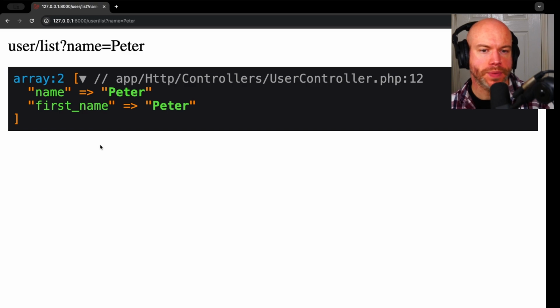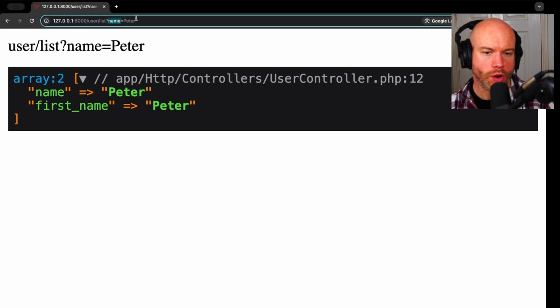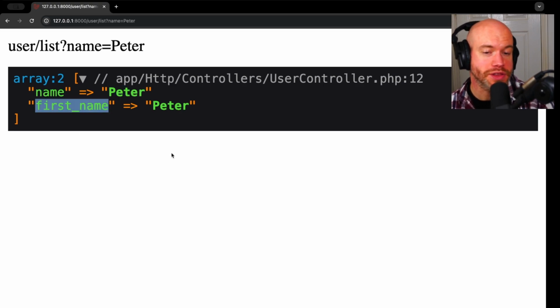If we refresh the page, we can see that even though we're only supplying the name with the value of Peter as the query string, we've actually got two parameters within our request. The first one is the original with the key name and the value Peter, but the second one is the parameter that the middleware added, and that is the first underscore name key with the value of Peter.